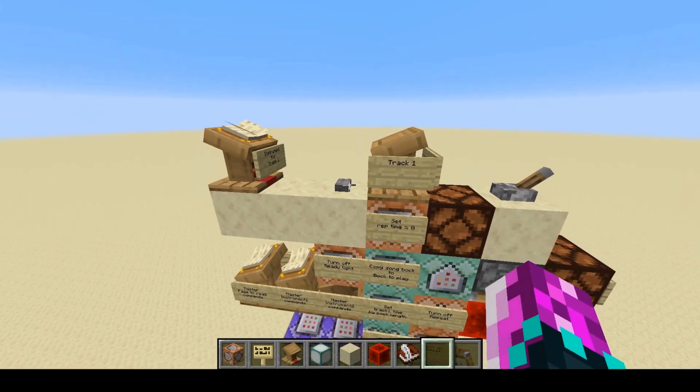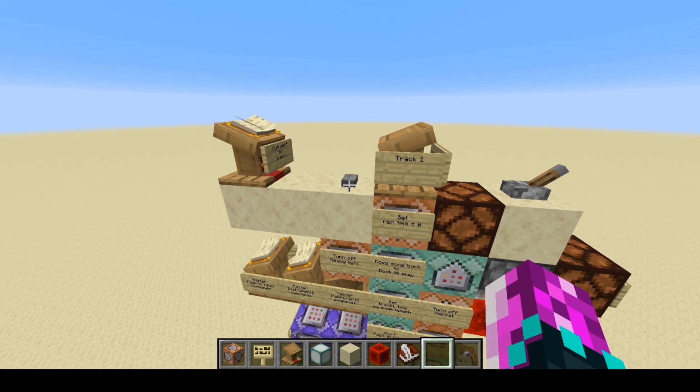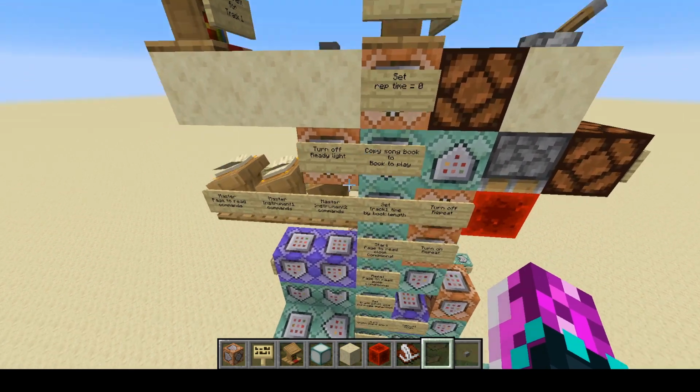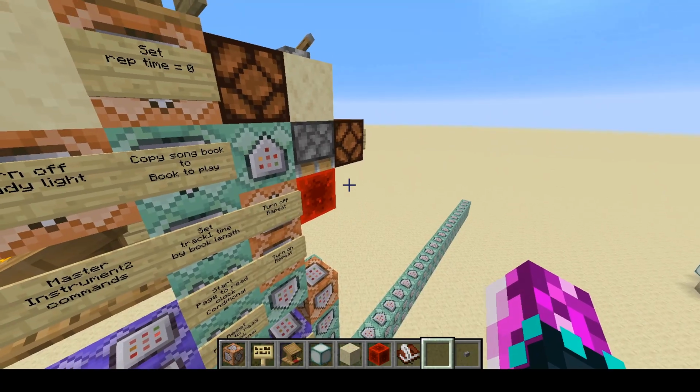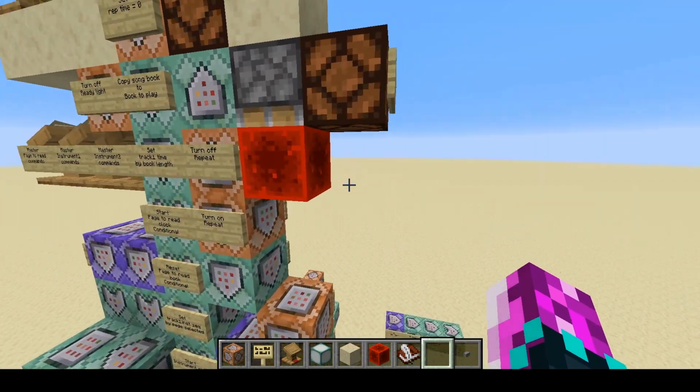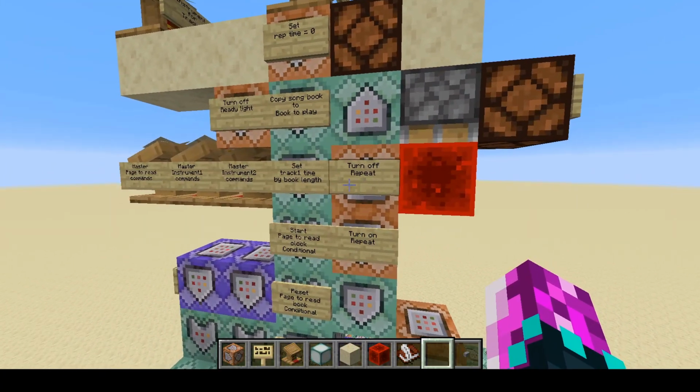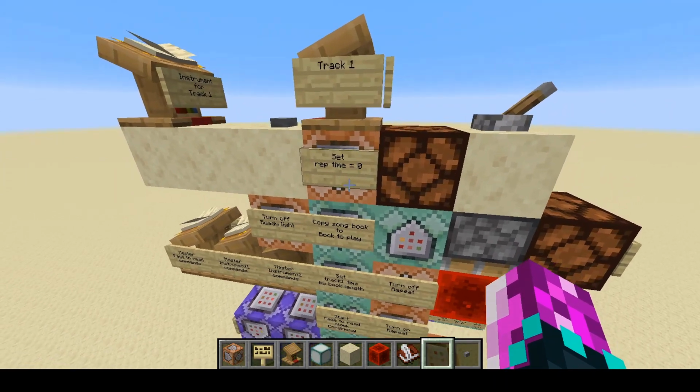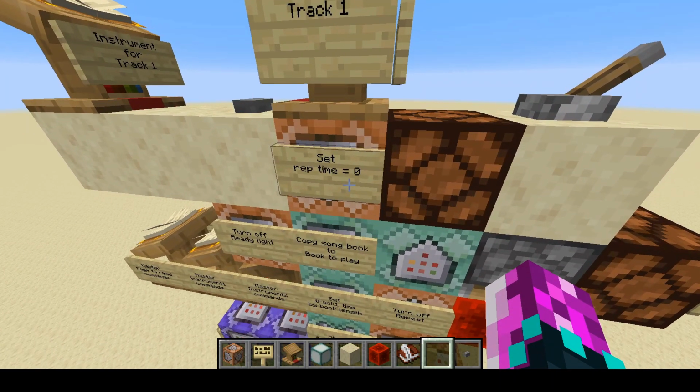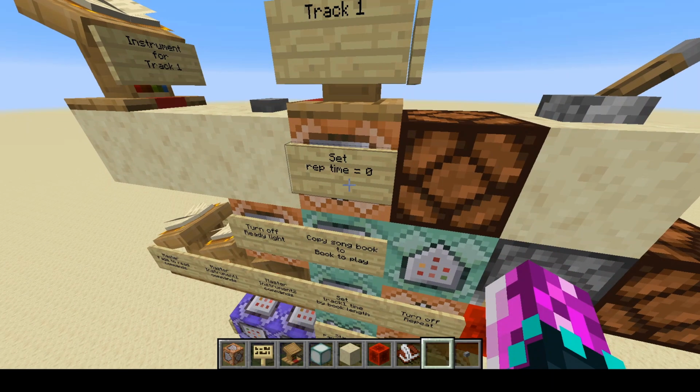So moving on to what actually happens when you press that initialize button. Well, the first thing that happens is it turns off the ready light by doing a set block air to remove the redstone block that will power that. It also sets the repeat time equal to 0. This is at the top because I threw it in last.